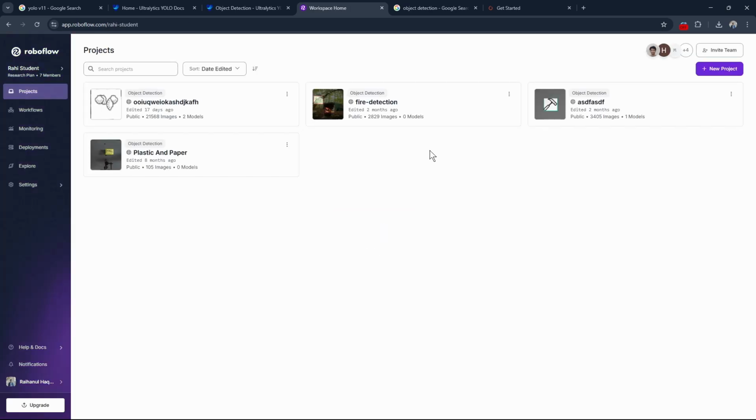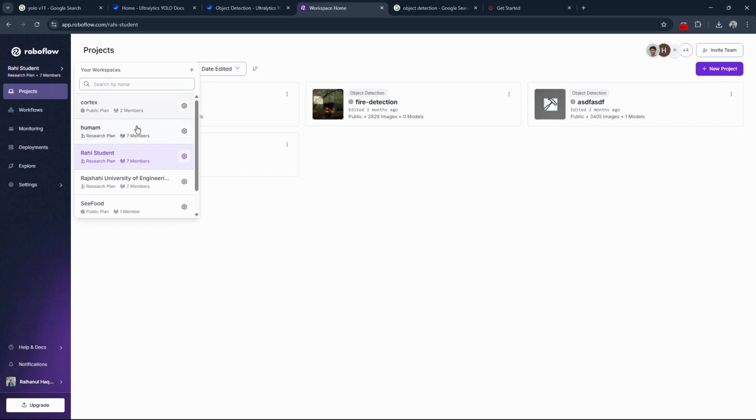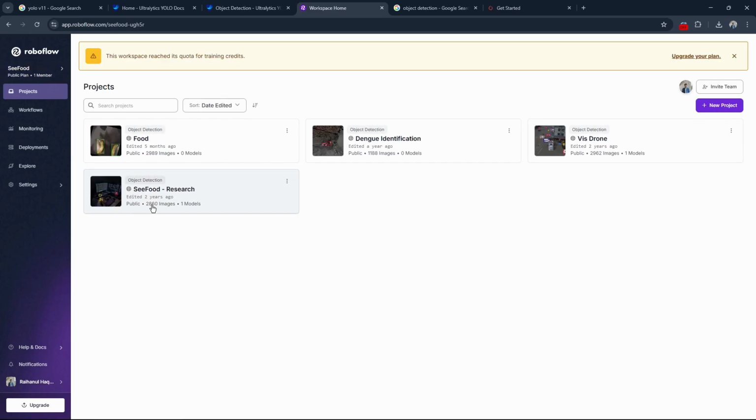So I have some datasets, you can see. There is a great feature in Roboflow, which is the Roboflow Universe, where you can download many datasets from the global platform. So let's go to the Roboflow Universe.